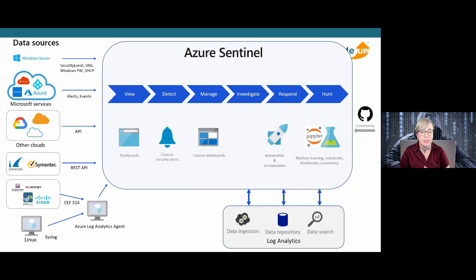So it gets interesting, right? You could think about monitoring and taking a look at security posture across a lot of these different environments, whereas prior to this, you probably had multiple different solutions. Azure Sentinel really does provide that single pane of glass where you can view, detect, manage, investigate, respond, and hunt.